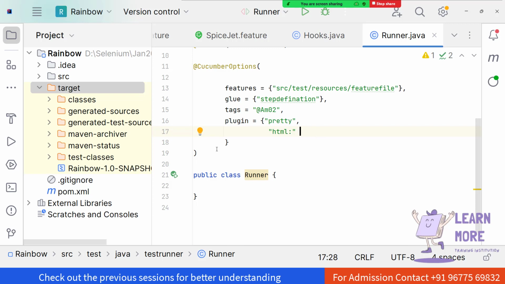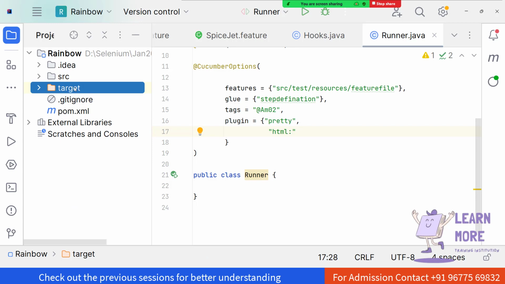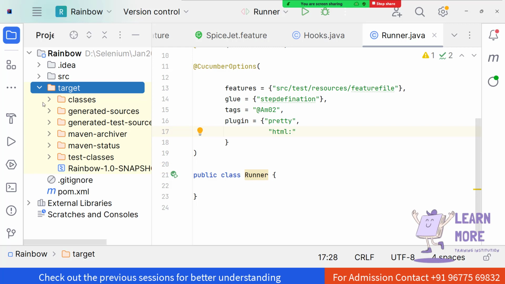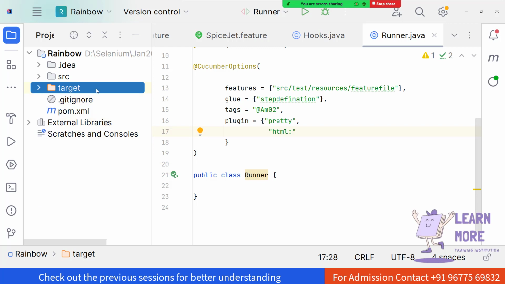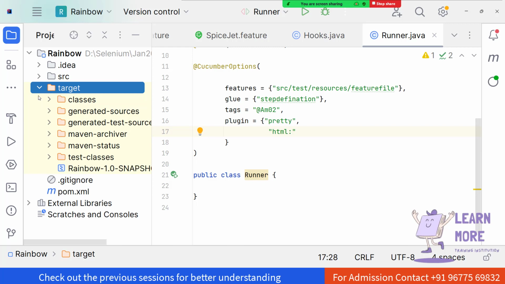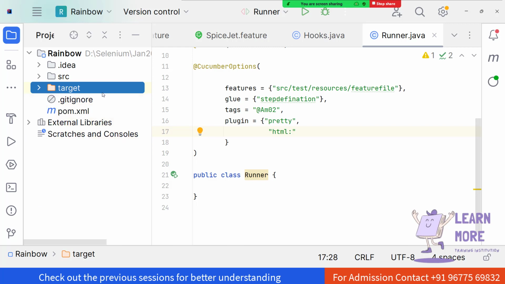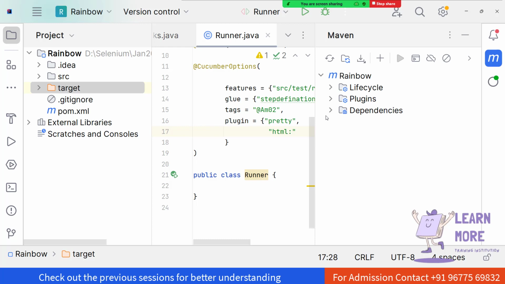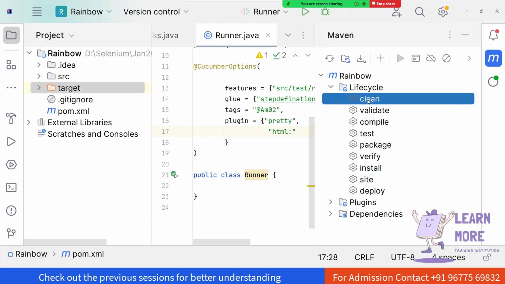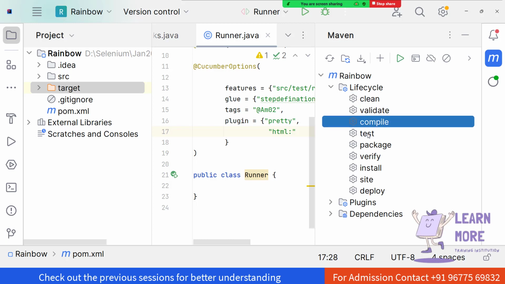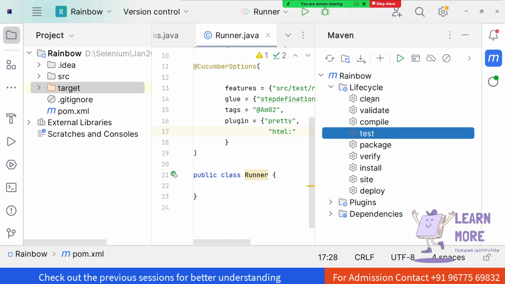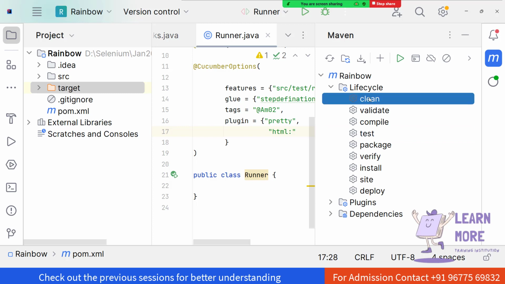Now in real time, we should always clear this target folder, because the target will contain temp data, and if the execution is a bit slow on your machine, you need to clear the temp data. How are we going to clear the temp data? On the right side we have the maven option. If we click on this maven option, we have this lifecycle. If I expand this lifecycle, we have multiple options like clean, validate, compile, test, etc. Today let us discuss the first option. What is the need of maven clean?